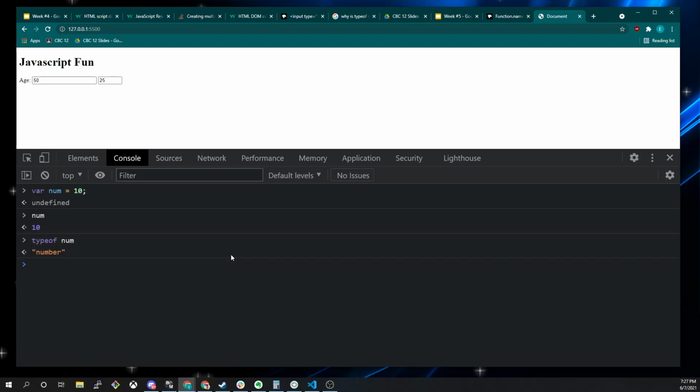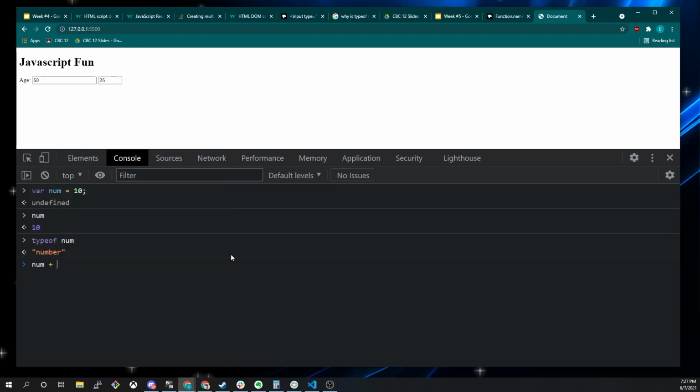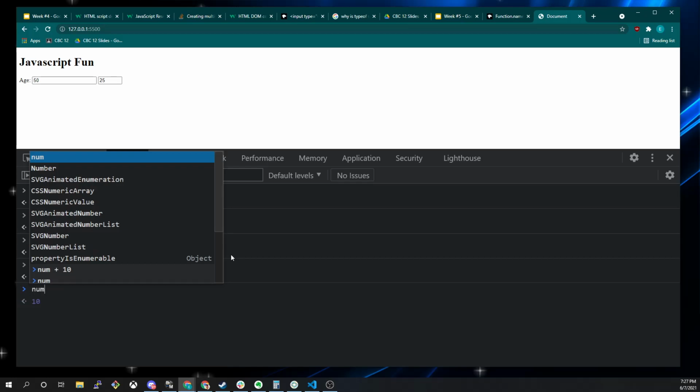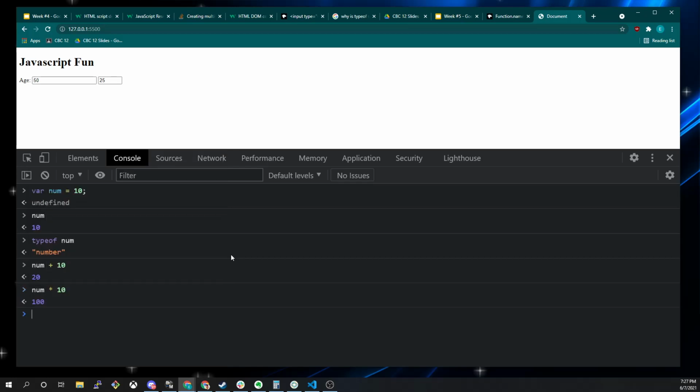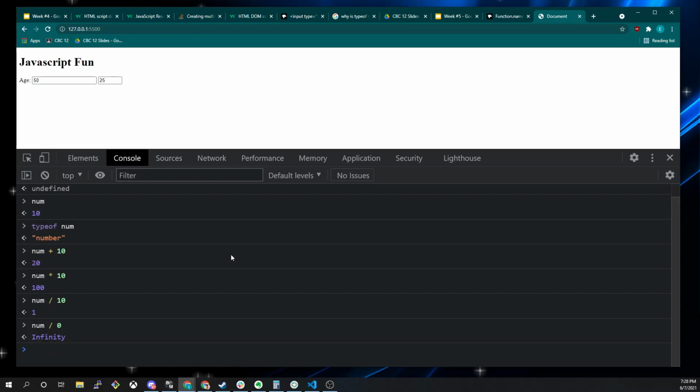We can do any math operation on this that we want, right? So we can do num plus 10 gives us 20. We can do num times 10 gives us 100. Num divided by 10 gives us 1, right? Because 10 divided by 10. If we do num divided by 0, we get that infinity or not a number, depending on your browser.